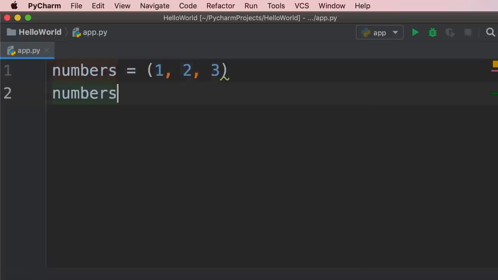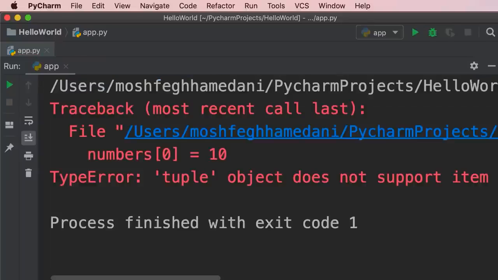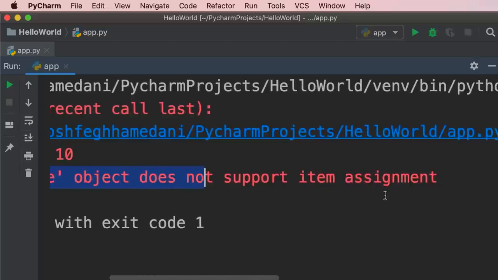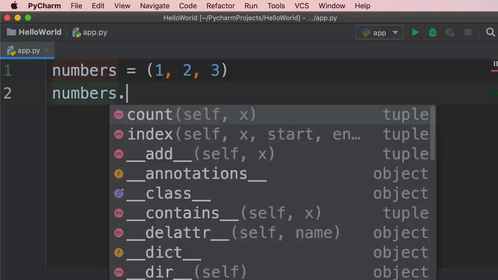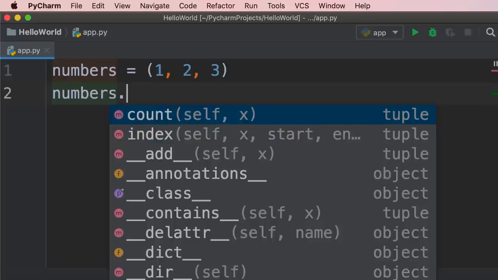If we try to reassign, let's say, the first element, we're going to get an error: tuple object does not support item assignment. So this is what I meant by tuples are immutable. They're unchangeable. Also, if we type numbers dot, you don't see any methods like append, insert, remove, and so on. We only have count and index.